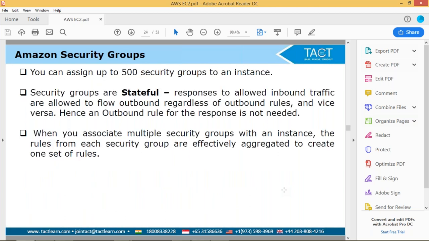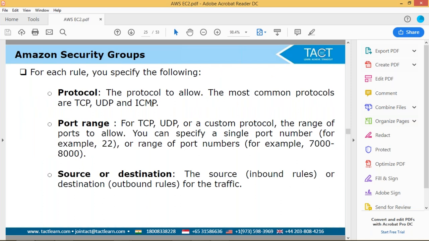It's stateful: responses to allowed inbound traffic are also allowed to flow outbound regardless of outbound rules, and vice versa. Hence, for the outbound rules, responses are not needed. When you associate multiple security groups with an instance, the rules from each security group are effectively aggregated to create one set of rules. For protocols, the most common are TCP, UDP, and ICMP. You can also define different kinds of port ranges for the source and destination where we apply the security groups.